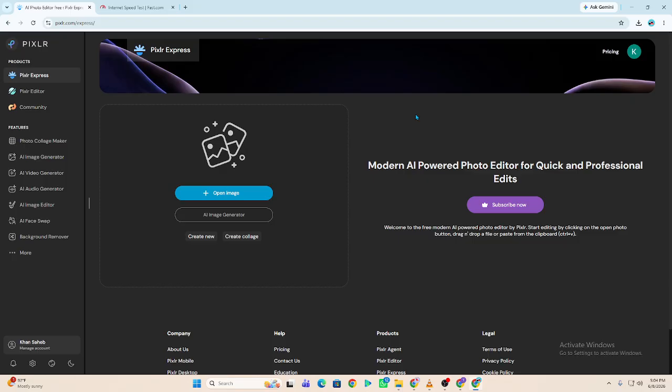If none of these fixes work, contact Pixlr support. Include screenshots of the error message and details about your account so they can help investigate the issue.